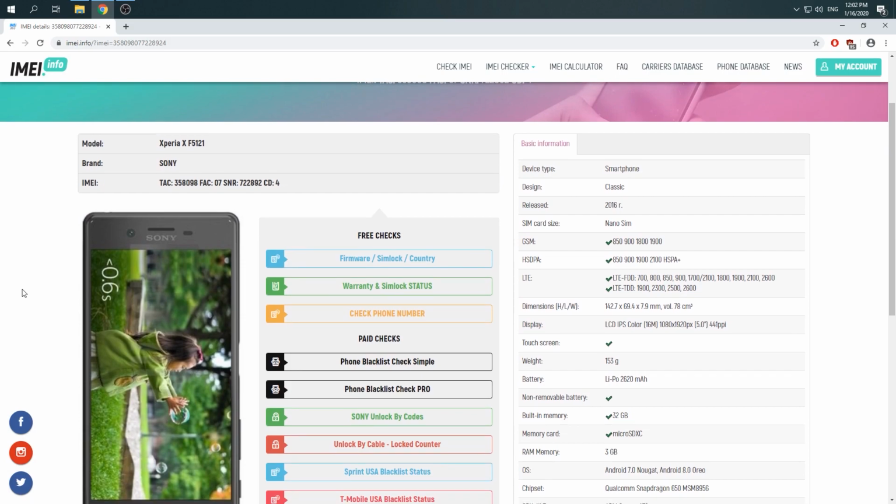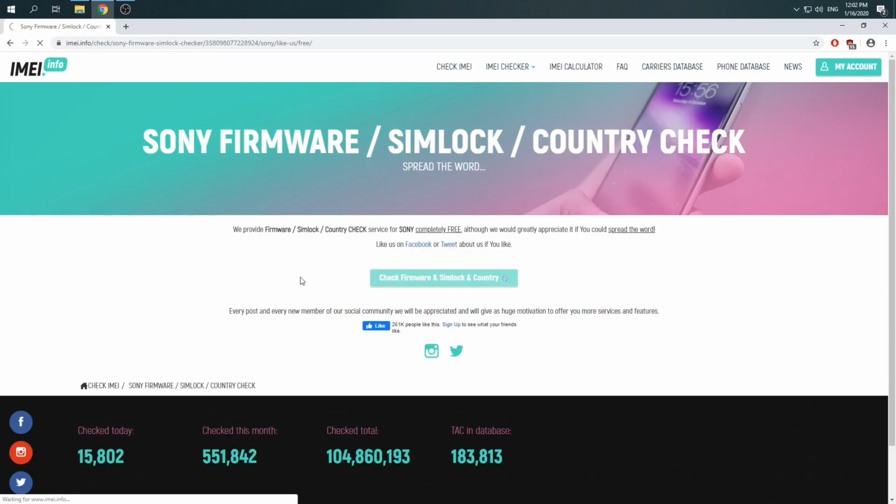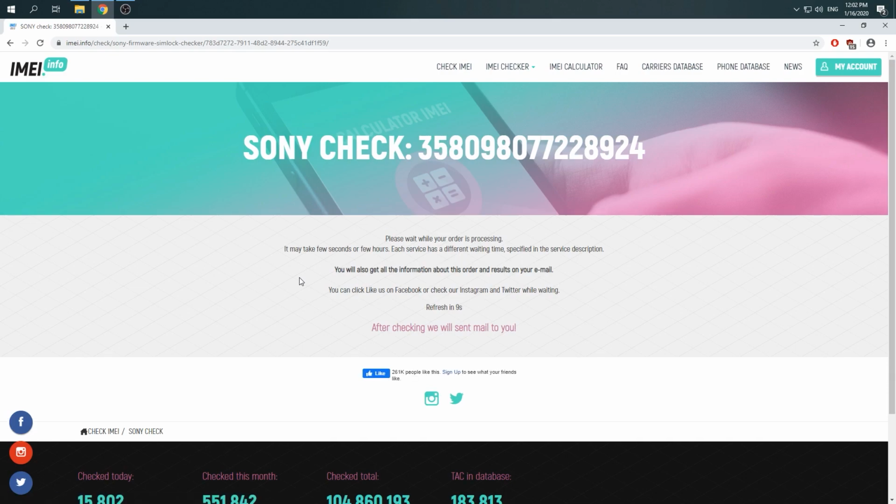Then if you want to check country and software version, you should choose firmware SIM country. Then click again at check and wait 10 seconds while your order is processing.